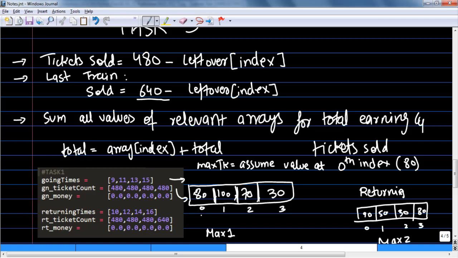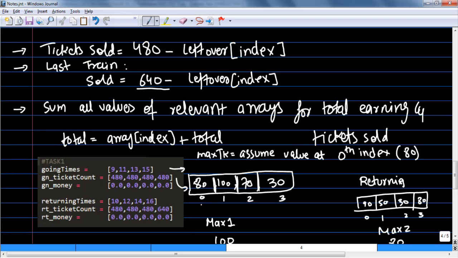And then you have to find the sum of all the relevant arrays for the total earnings. How do we do that? Again, the formula is simple, just like I told you before. The totaling is always done this way. You have some variable on the left, and that variable also exists on the right, and then you have some array or value, some constant value, any values that you have in mind, and then you add them together. So this will keep on updating the values.